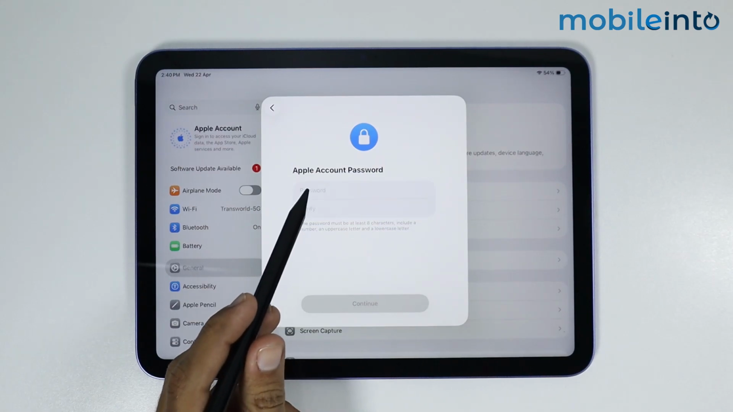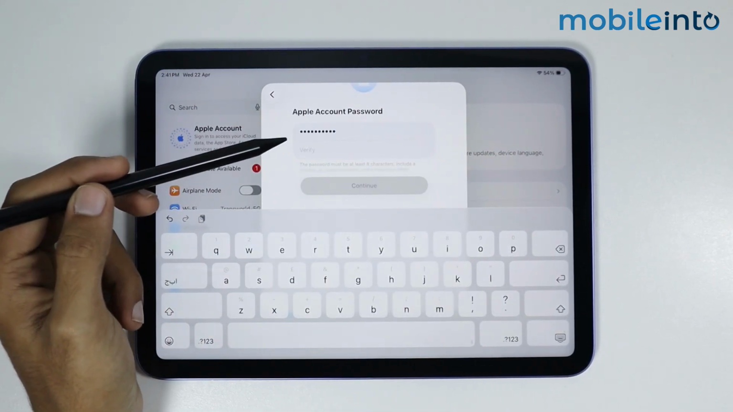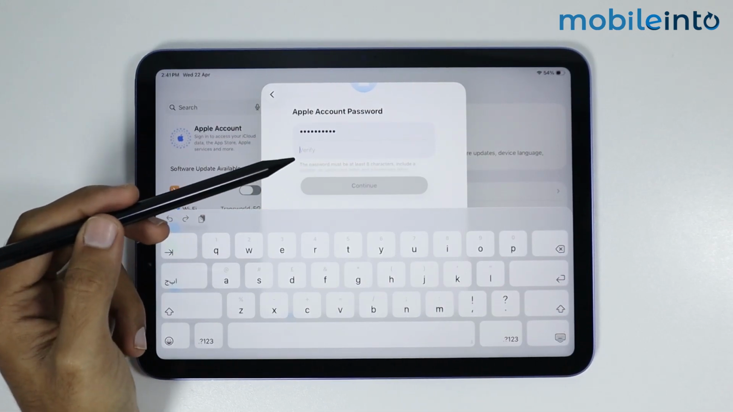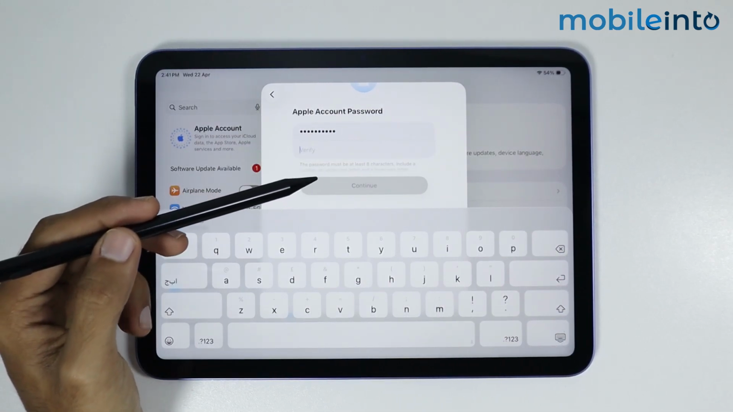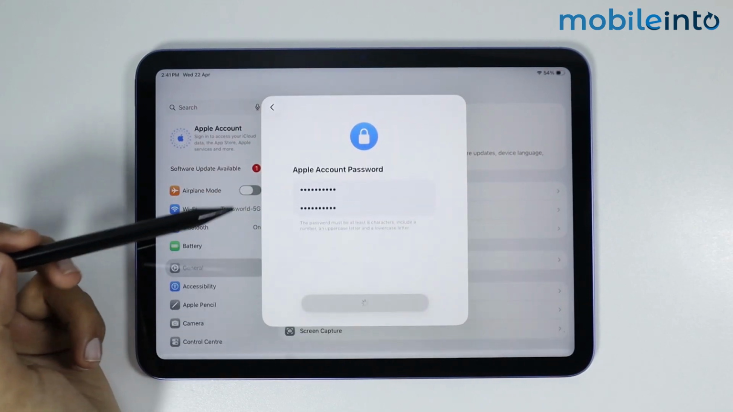Now in this section, just create a password for your Apple ID. After you create a password for your Apple ID, then in this section, just enter the password one more time to confirm your password. After you confirm your password, then tap on Continue.